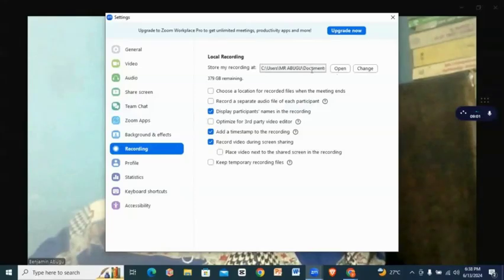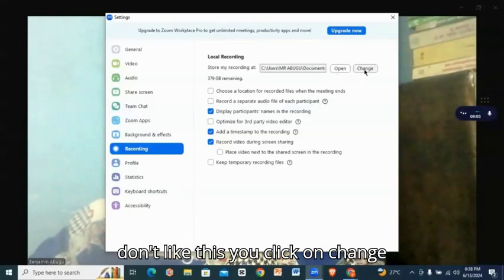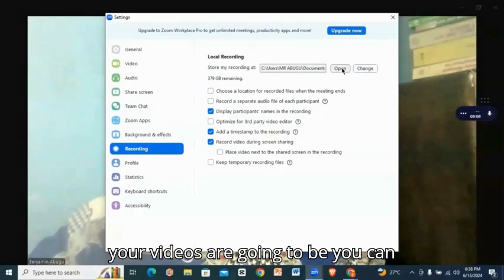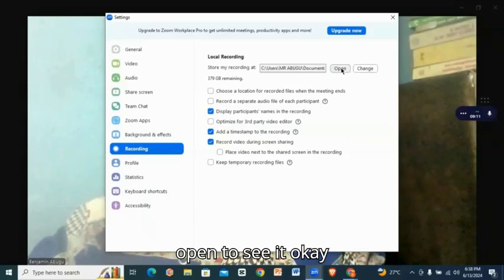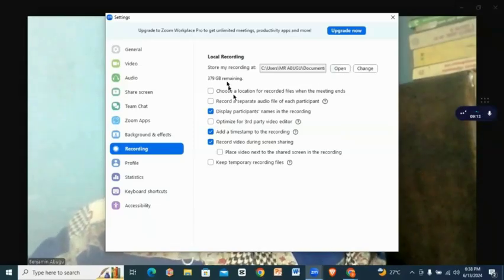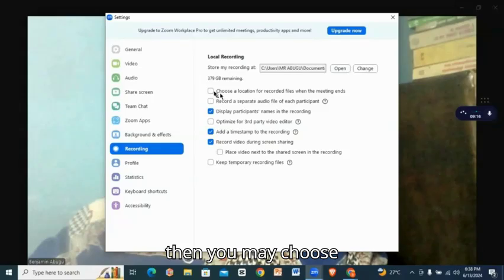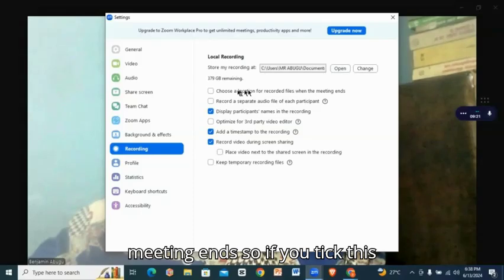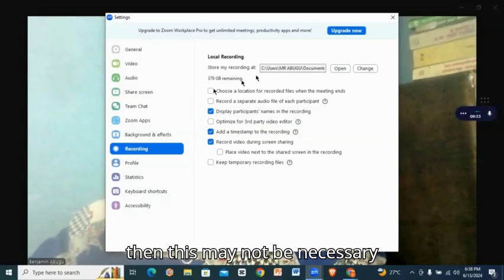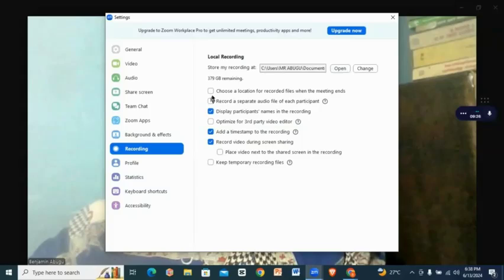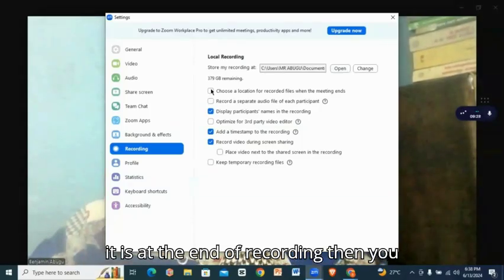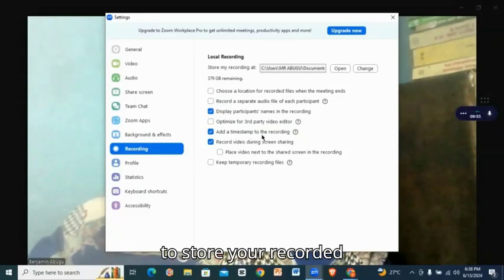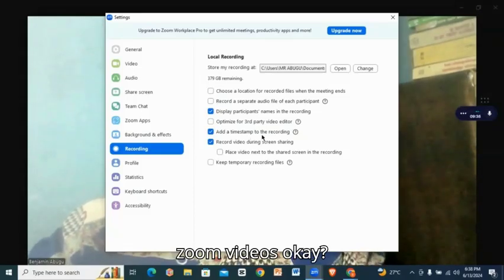If you don't like this, you click on change. All right. If you want to see where your videos are going to, you can open to see it. Then you may choose a location for recorded files when the meeting ends. So if you tick this, then this may not be necessary. It is at the end of recording, then you decide where to store your recorded Zoom videos. Okay.